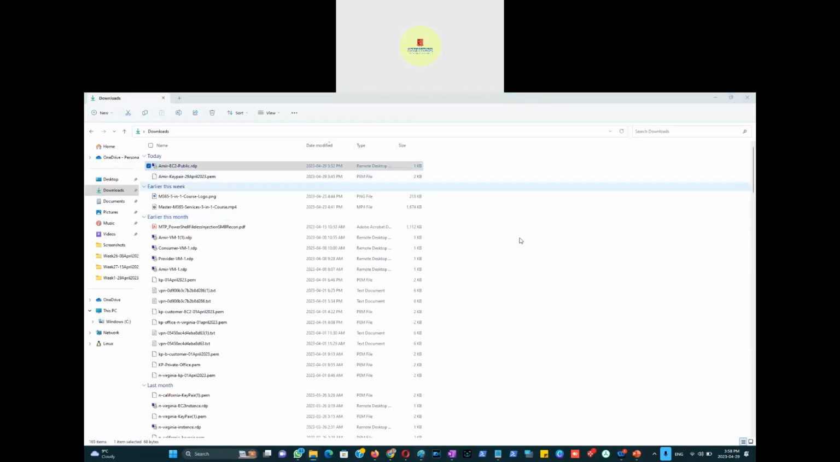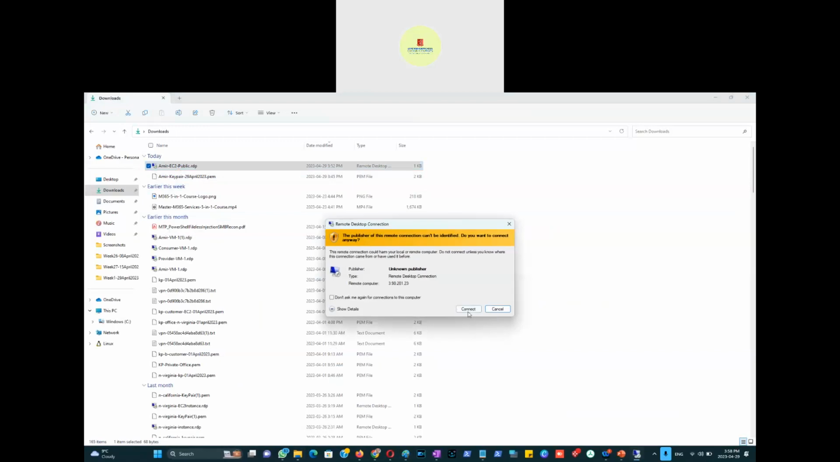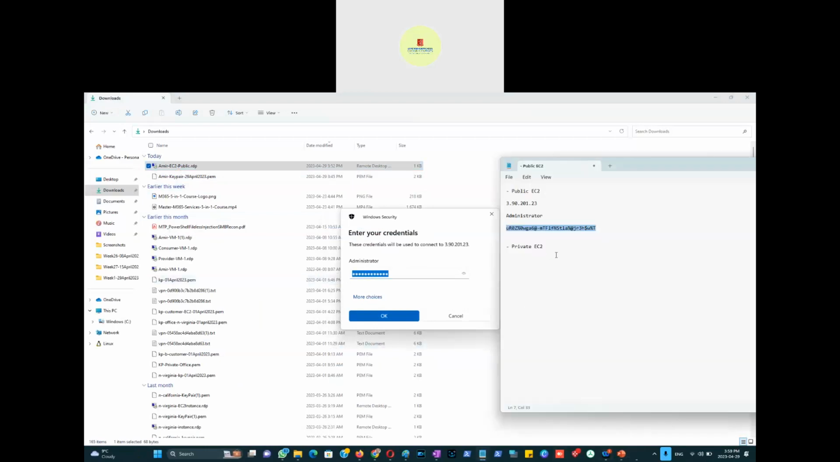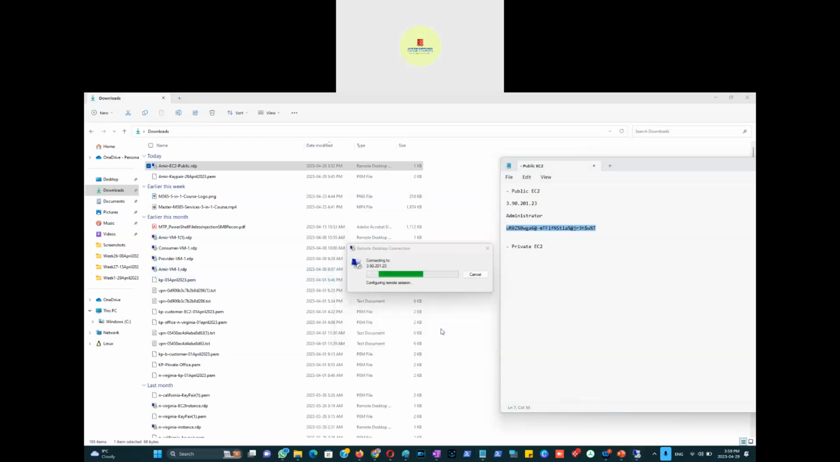So I'll connect and then go for the password. That is not my IP. That is the IP that I copied here. Password. Did I say IP? So that is not the word that I knew. Oh, it's okay. Yes.